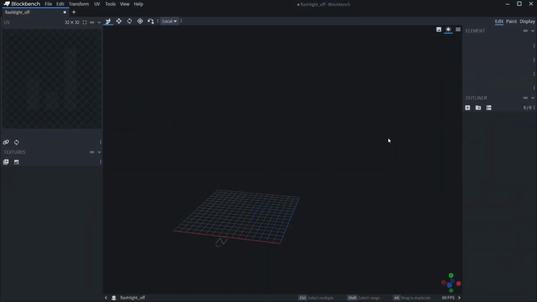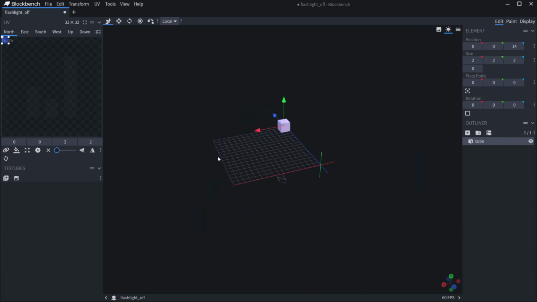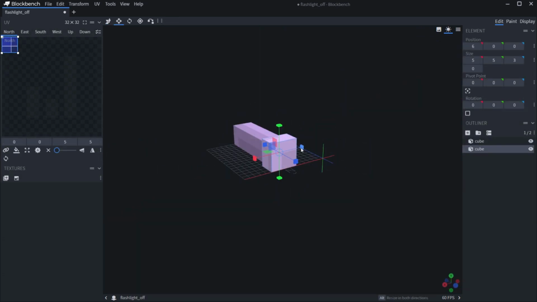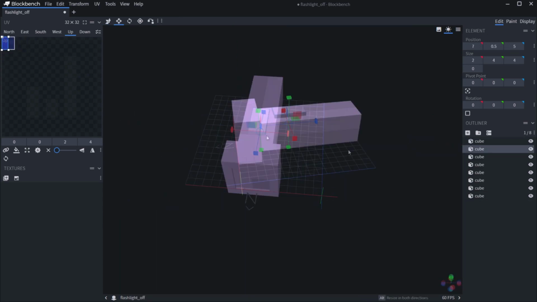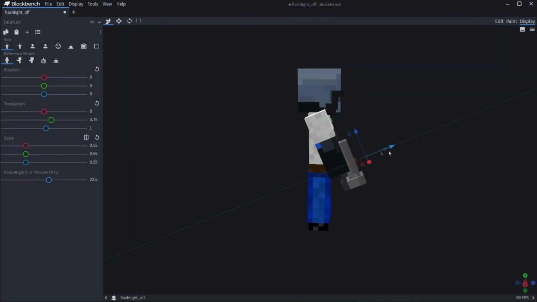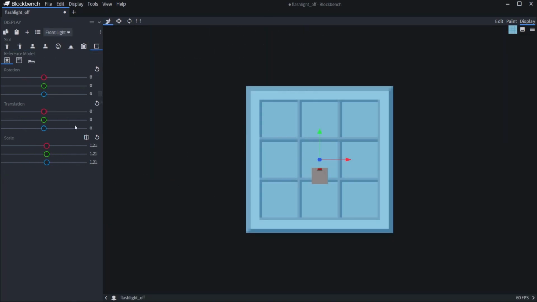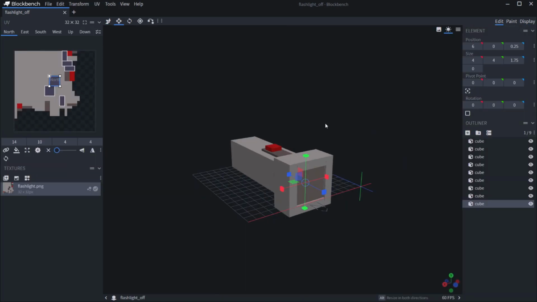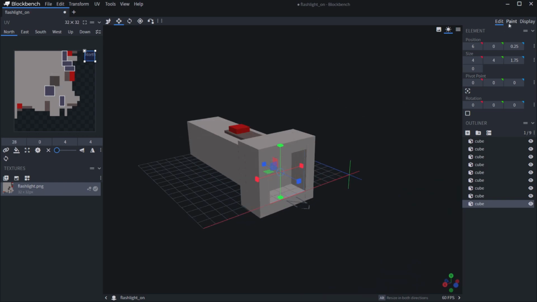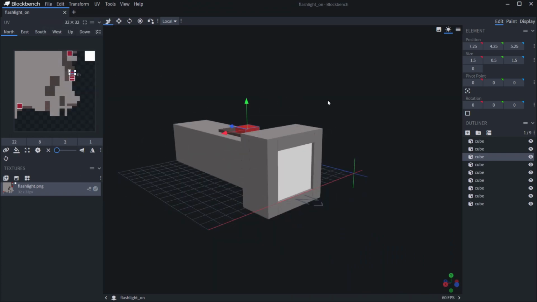Well, the first thing we're going to need for our flashlight is, of course, a model. So let me just come in here to Blockbench real quick and whip up a nice little flashlight model. Alright, that is the model for the flashlight when it is in the off position. Now we need to make one for when the flashlight is turned on. And that is for when the flashlight is turned on.